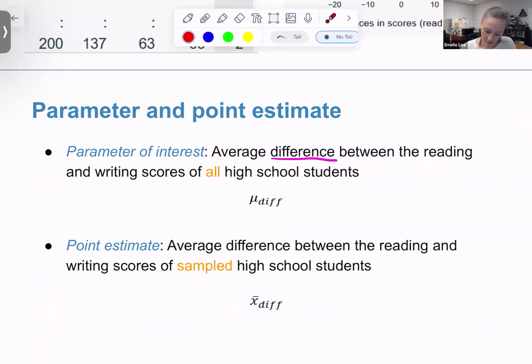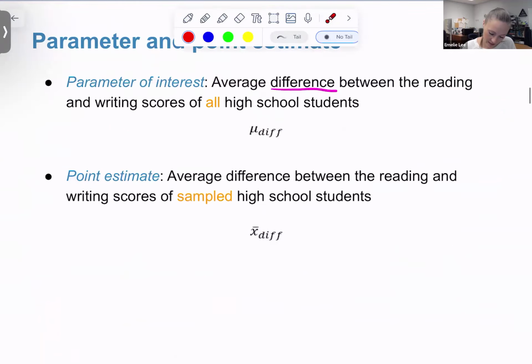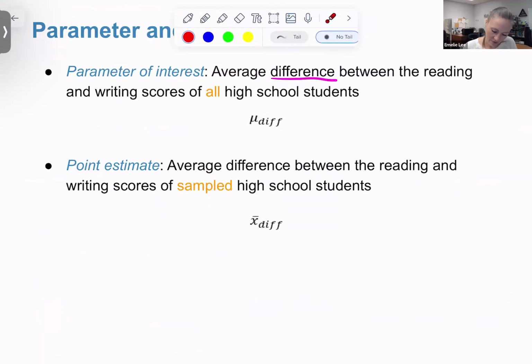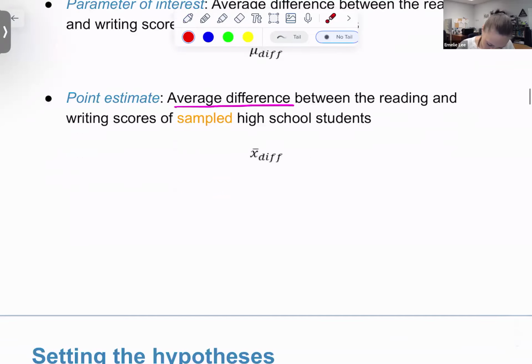So here we have a mu and a little diff here, just to indicate that this is the differences. We have a point estimate, which is the average difference between the reading and the writing scores of the sampled high school students, which we denote by X bar diff. Okay.